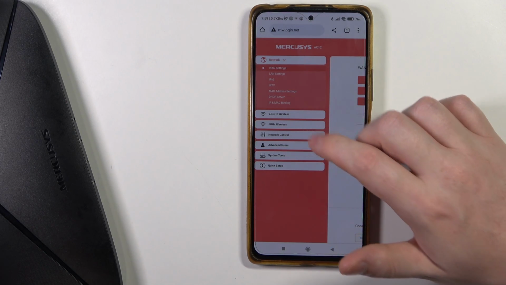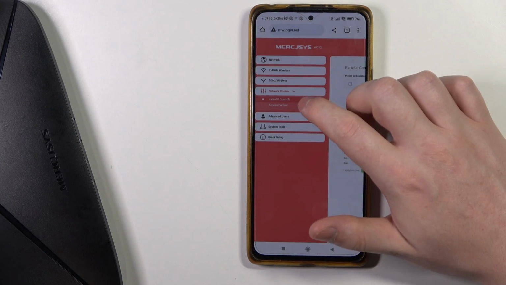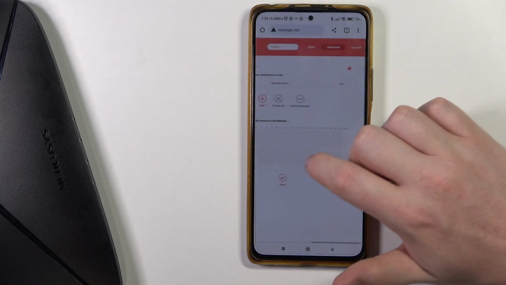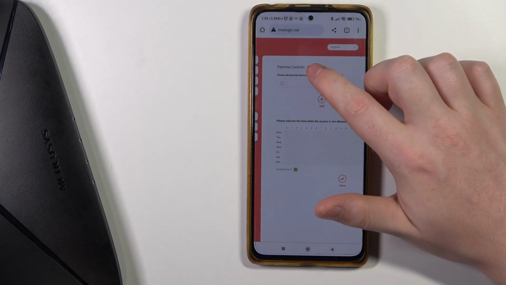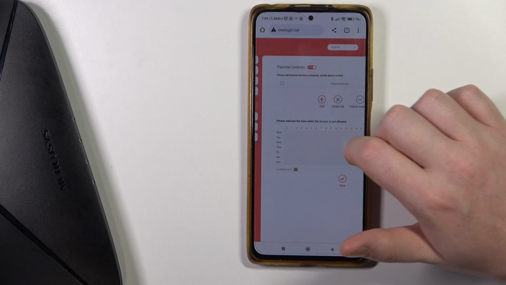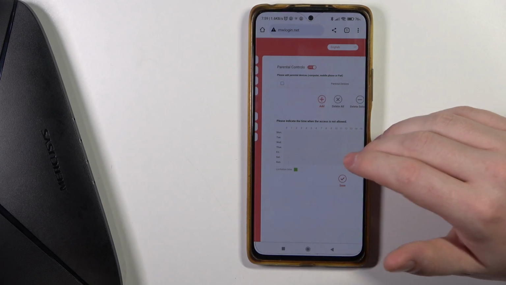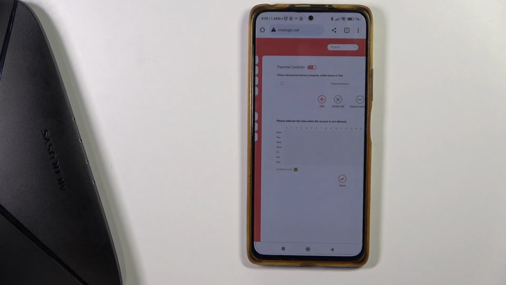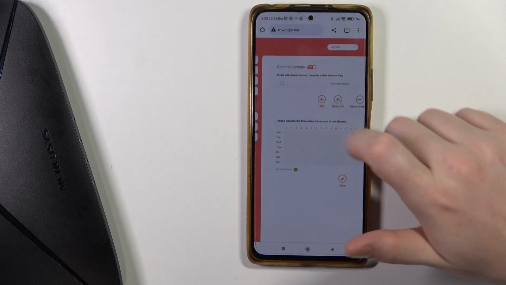Now what we need to do is go to network control. There's parental controls. Now you can enable them with that switch on and off. But before that, we'll need to add the devices that will be affected by parental controls. And you can do this by clicking on add.